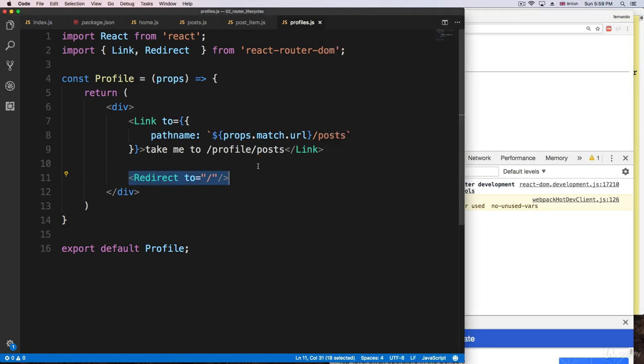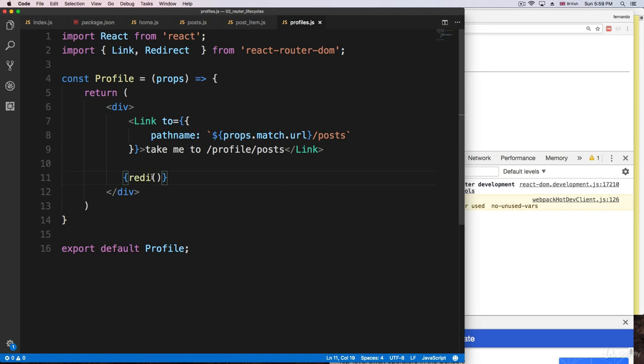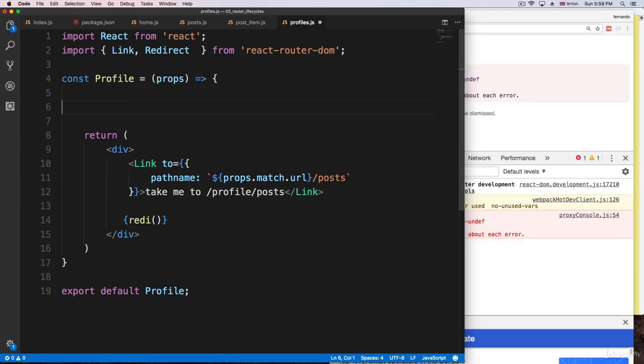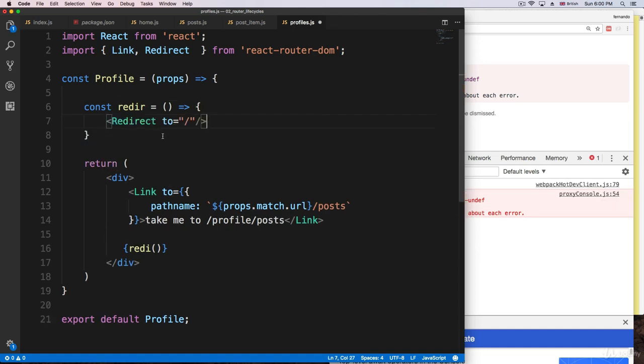Good. And again, most of the time you're going to be using this in a different context. If the user enters profile, you want to check if the user is authorized, and if not, then it's going to run this code. So okay, I'm just going to copy this, and I'm going to say redir or whatever. I'm just going to create a function. So right here at the top, I'm going to say const redir, whatever. Oh, sorry, I'm going to make it a fat arrow function, open and close. And this one is going to do this.